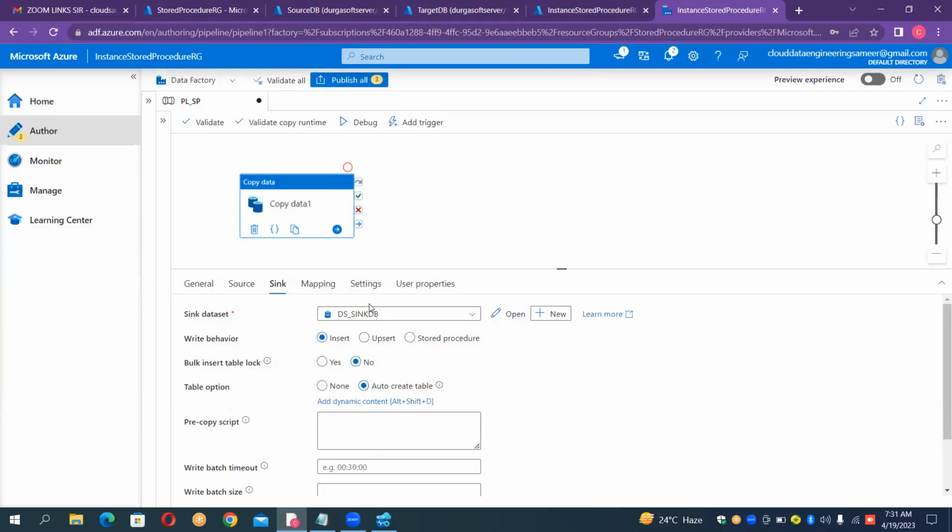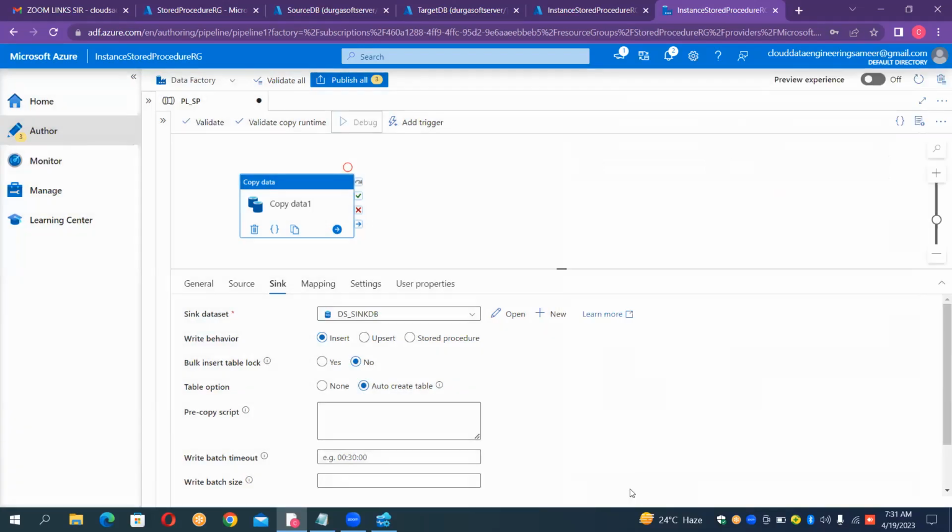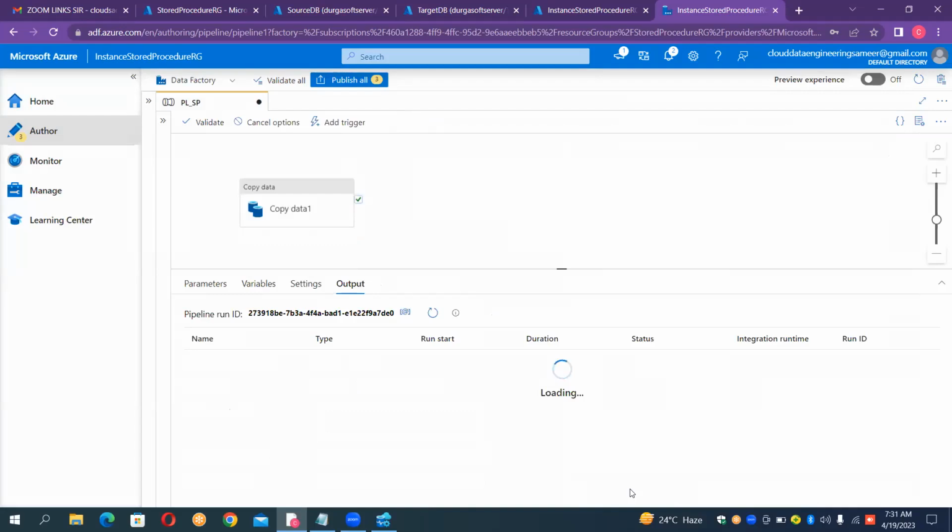Once you have selected it, click on the debug. Now give the value here. So use 10. Suppose I'm using 10 for the department number, and the salary I wanted to give as 20,000, or I'll give it as 40,000. Okay, so click on OK. That's it, guys. The pipeline is executed.